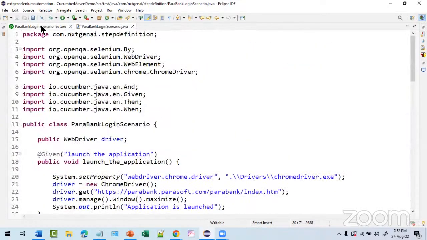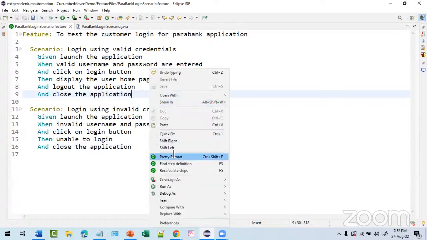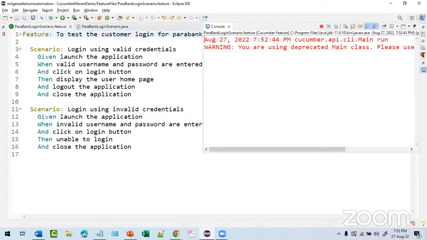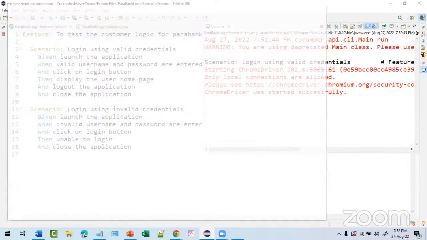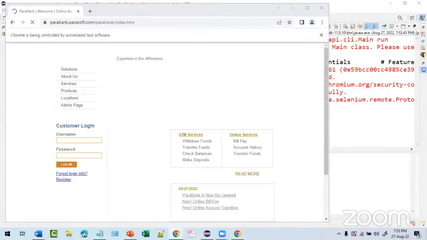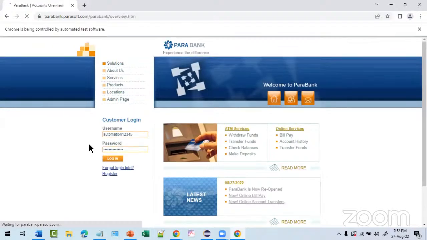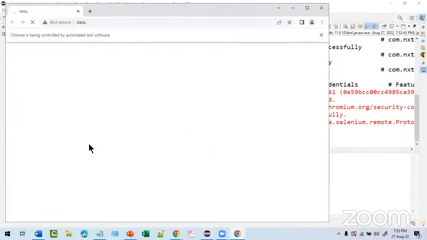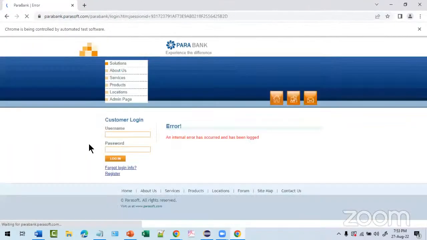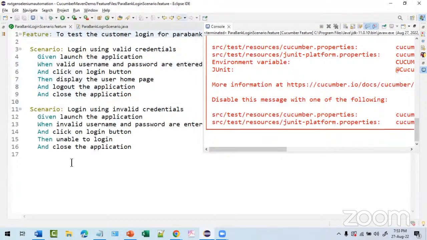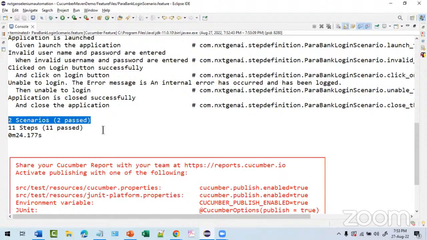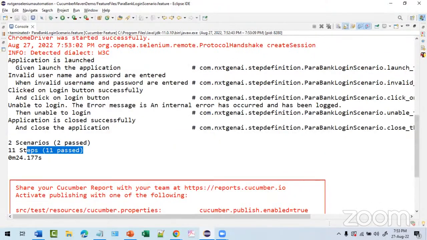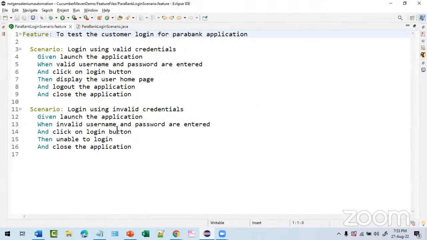Let's execute this. Two scenarios. I can execute from there also, but I used to do it like this. So no queries. First positive scenario, then invalid credential. See, some methods are already there. Two passed, 11 steps. Perfect. It is working perfectly without any issue. So two scenarios with Selenium code we are done. So this is how you will do it in the real-time scenario.